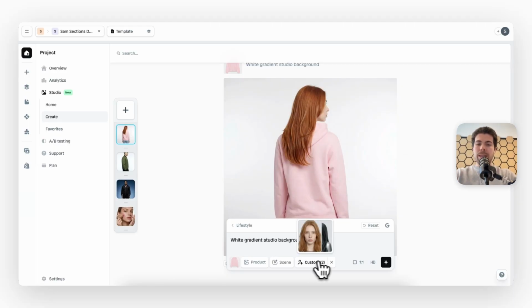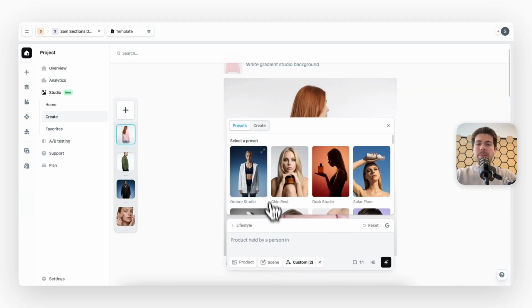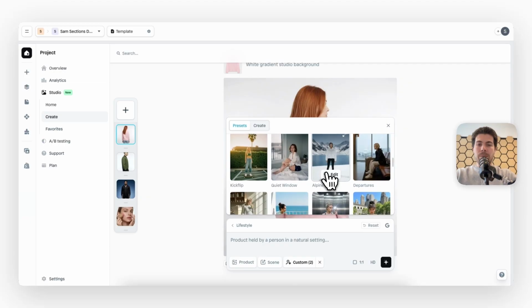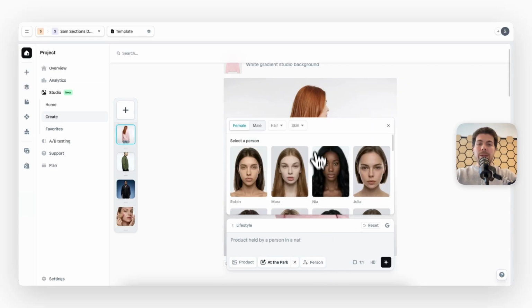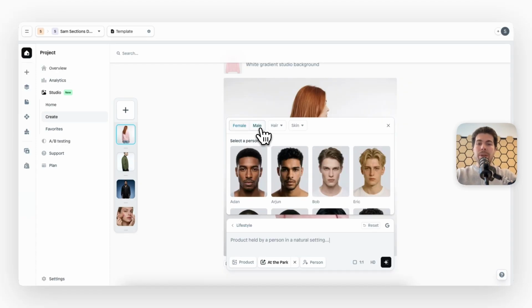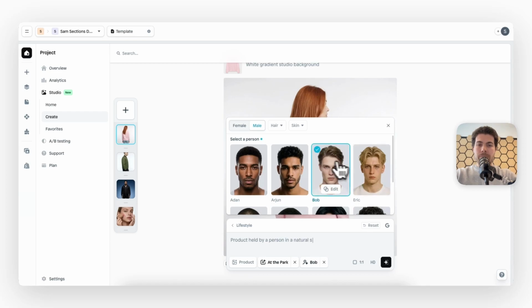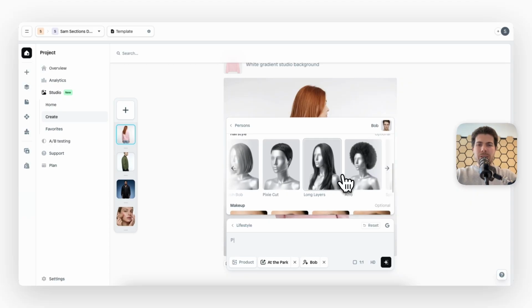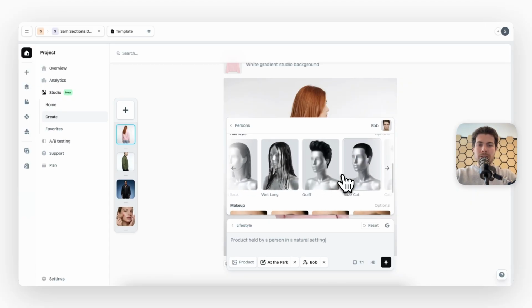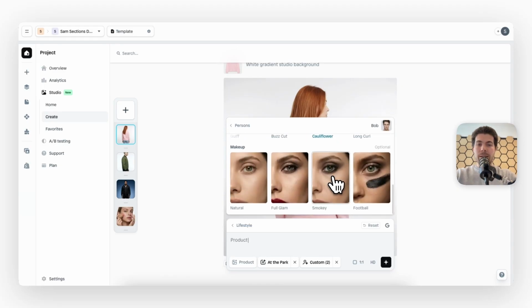So let's quickly delete all of these settings, also the prompt, and then let's go for another scene. Let's go for the at the park scene. Then we upload or use a new AI avatar, I should say. Let's select Bob. And then we edit his appearance. Let's only change the haircut. So let's select a cauliflower haircut.